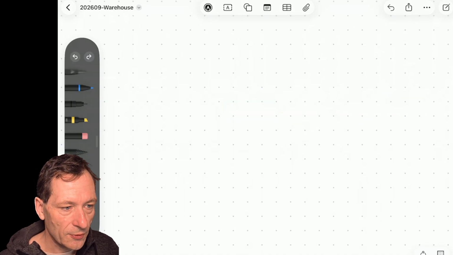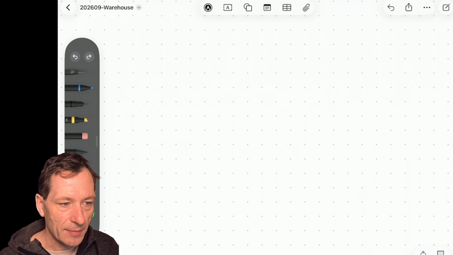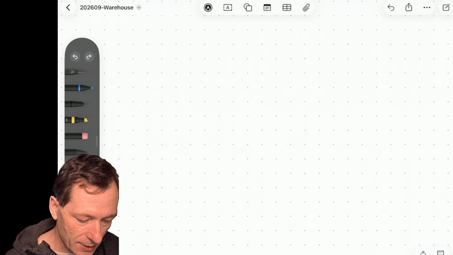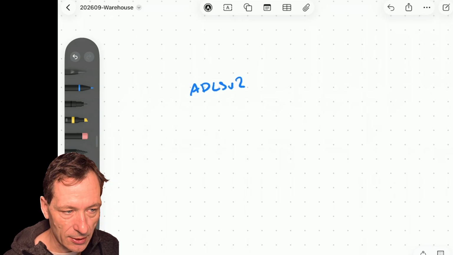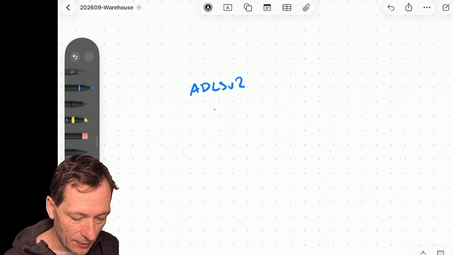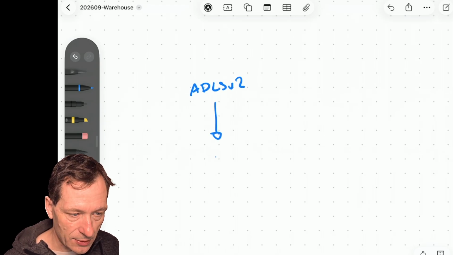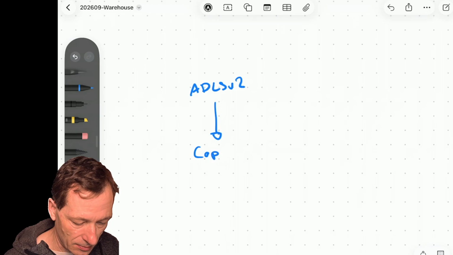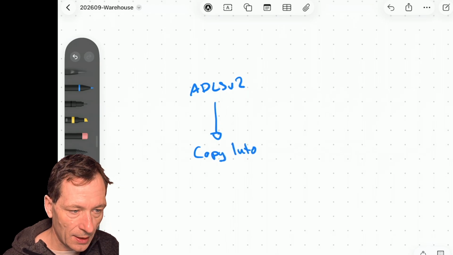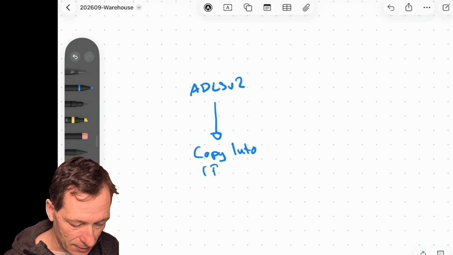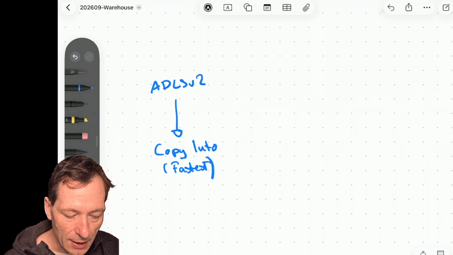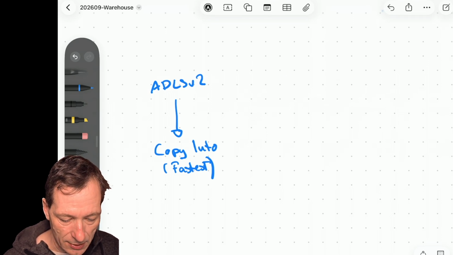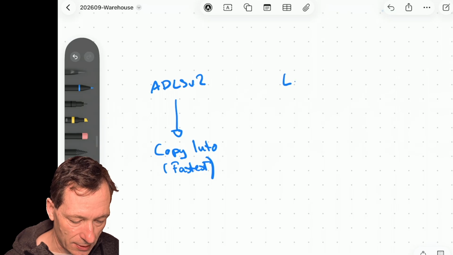Let's explore the different options to get data into the warehouse. So let's say we have an ADLS v2, Azure Data Lake Storage. Then the fastest way is to use COPY INTO. Let's say fastest. Let's say we have another Lakehouse. It's about moving data, right? It's not about shortcutting and so on. Let's say Lakehouse.